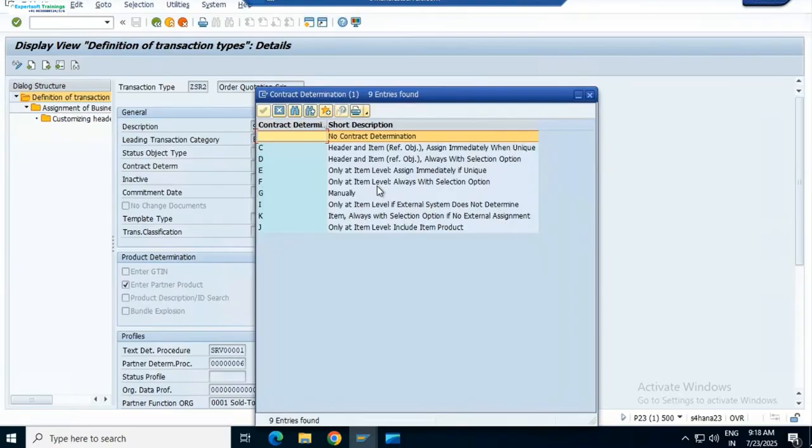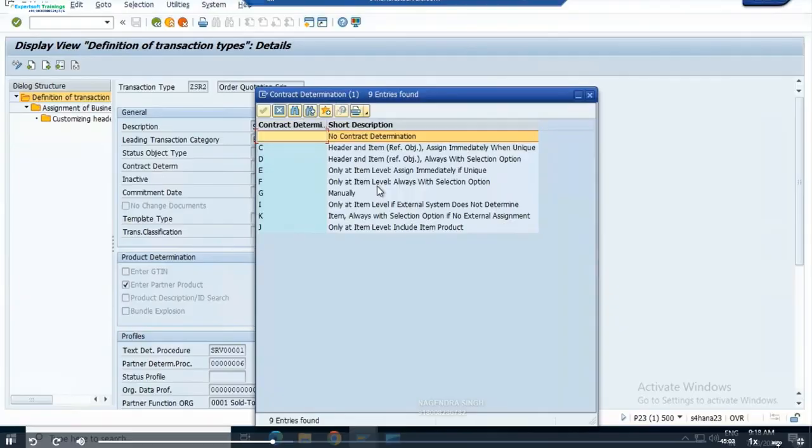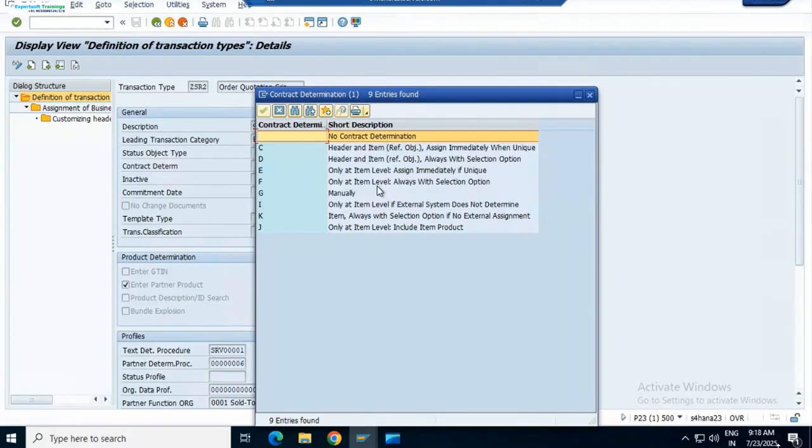For example, if I select C, which is header and item reference object, assign immediately when unique. So what it says is, if you select C, if there is a service contract and it is unique, basically with a combination of your header item and the item reference object, you won't get an option or a pop-up. Automatically, whatever the service contract value is, it will take. If you select option D, then there will always be a pop-up, and from the pop-up, you have to select what kind of service contract you want to take.